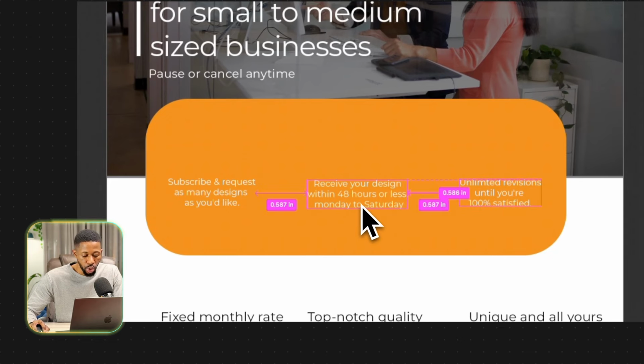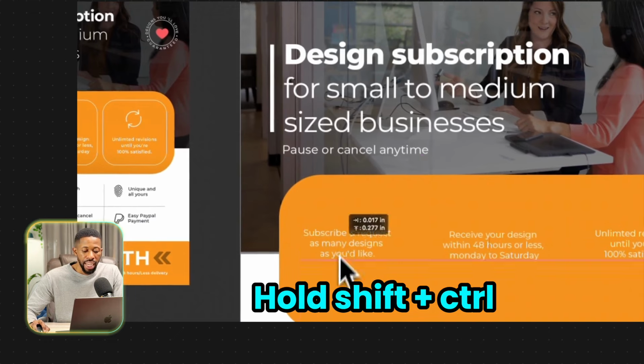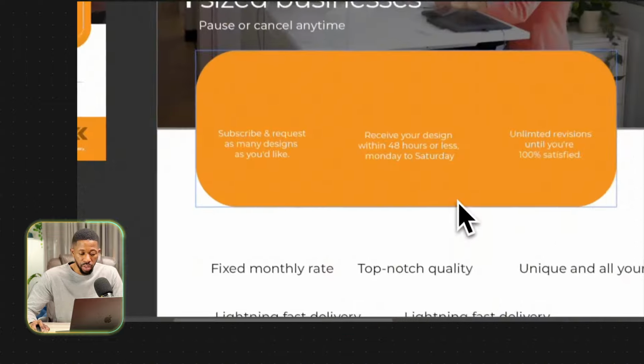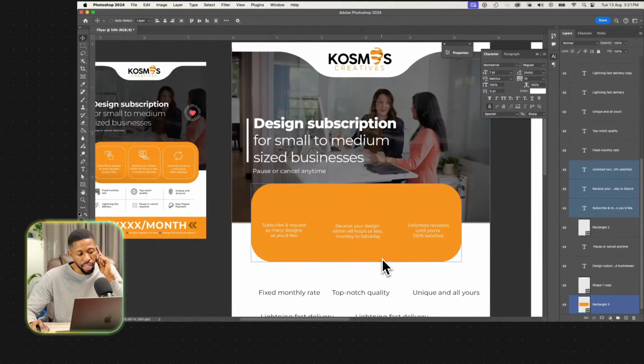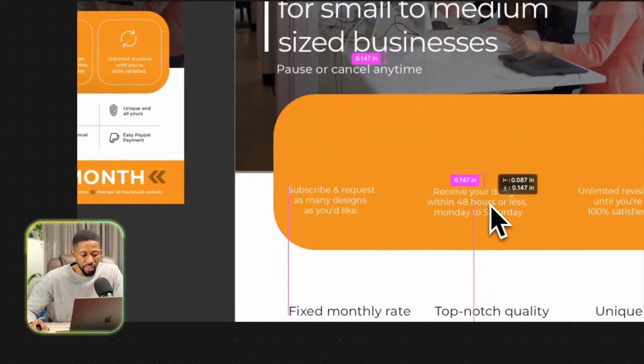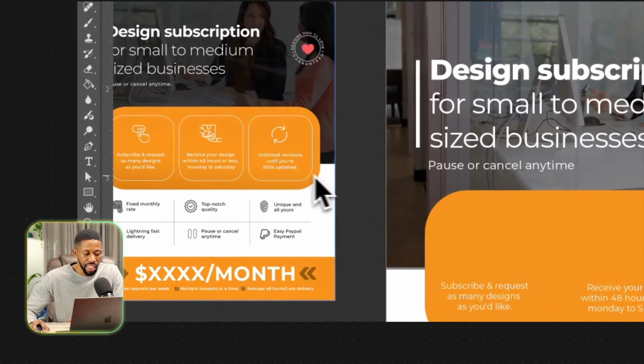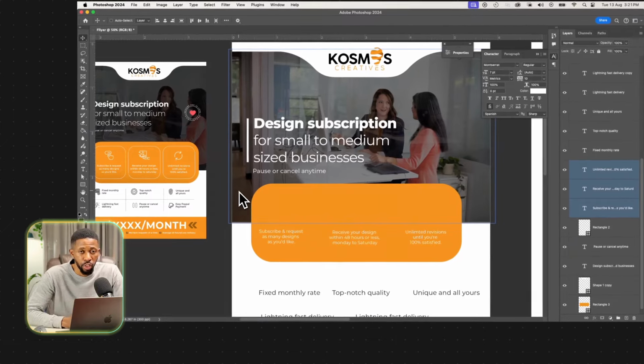And now I can hold the shift and the control key and select these three. And now I can align them horizontal centers. Okay, so now that we have this here, let's draw this shape, that's this outline here. I added this just for separation.